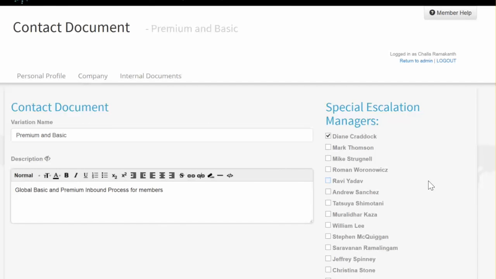You'll notice it's going to start up the wizard, and this is simply the name that I have given that document so I can differentiate it between other documents that I might have in the system. On the right hand side over here is the Special Escalation Managers. This area does two things.